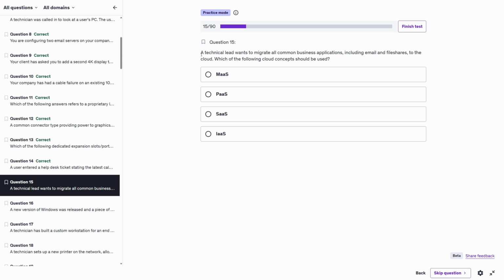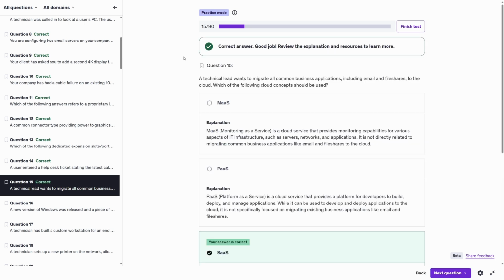A technical lead wants to migrate all common business applications, including email and file shares, to the cloud. Which of the following cloud concepts should be used? All right, and the correct answer here is C. And you just have to memorize what these stand for. The AA is "as a," so in this case, software as a service is our correct answer.